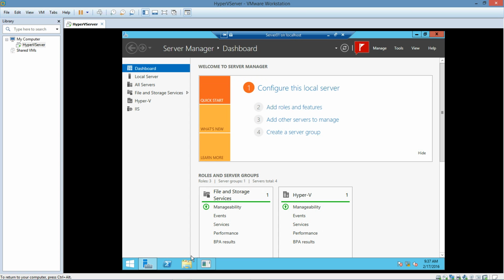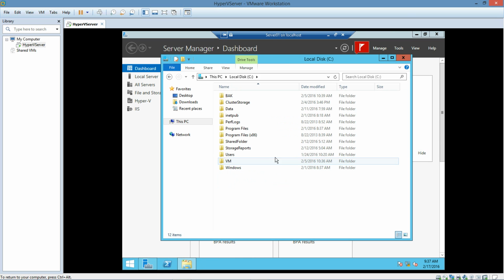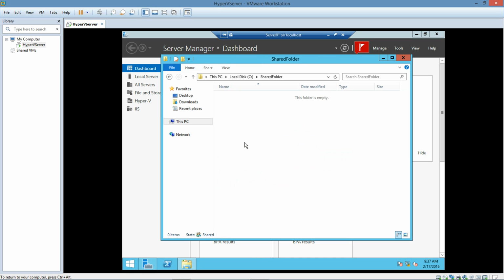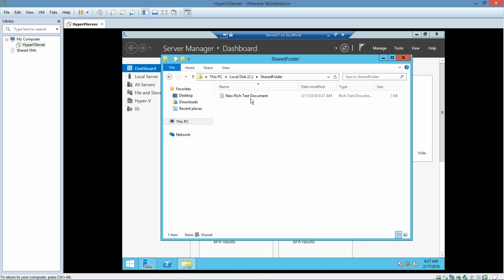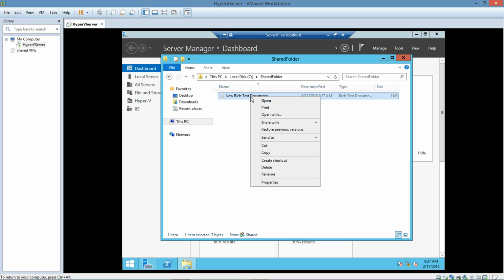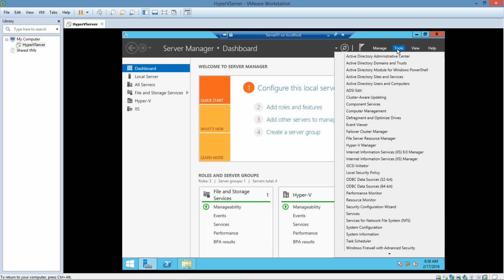And now we're going to go down to File Explorer, and we're going to go to the C drive and go to the shared folder, and we're going to right click, and we're going to go to New, and we're going to go to Rich Text Document, and we're going to rename it to Doc1, and click Enter.